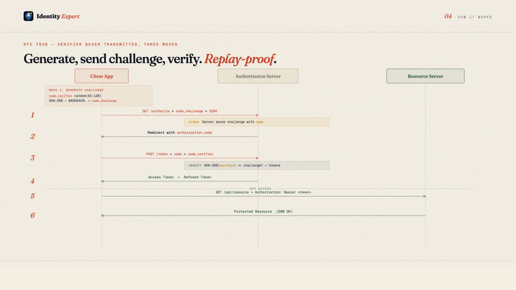PKCE works in 3 moves. First, before redirecting the user to the authorization server, the client generates a random string called the code verifier, between 43 and 128 characters of entropy. It then hashes this verifier with SHA-256 and base64 URL encodes the result. That hash is the code challenge. Second move, the client sends the authorization request as usual, but it attaches the code challenge and declares the method is S256. The authorization server stores that challenge alongside the code it issues back. And here's the key insight: the verifier itself never leaves the client, only its hash does.